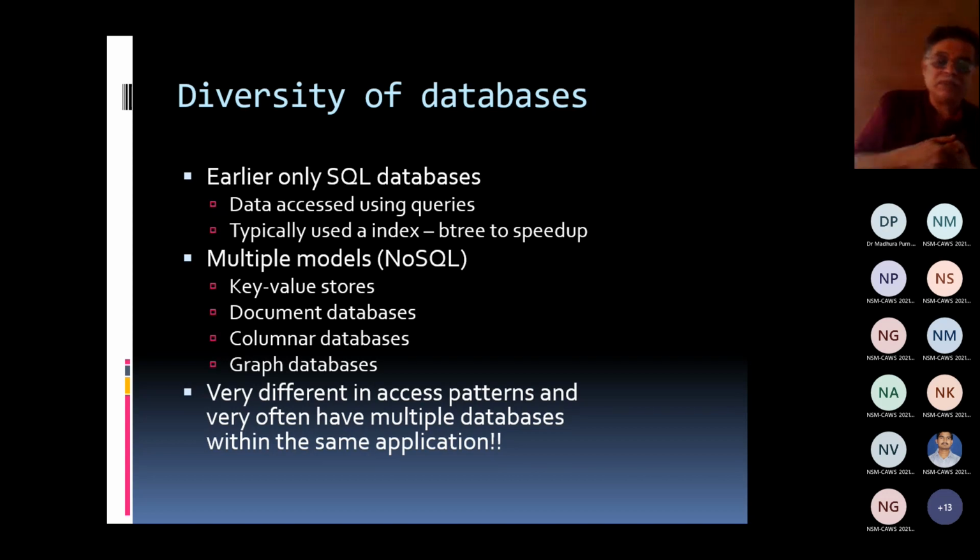And finally, you have graph databases, where you are actually storing the structure of the graph inside the database, with vertices and edges. Each one of these is very different in terms of access patterns, and a single application could potentially use more than one such database.